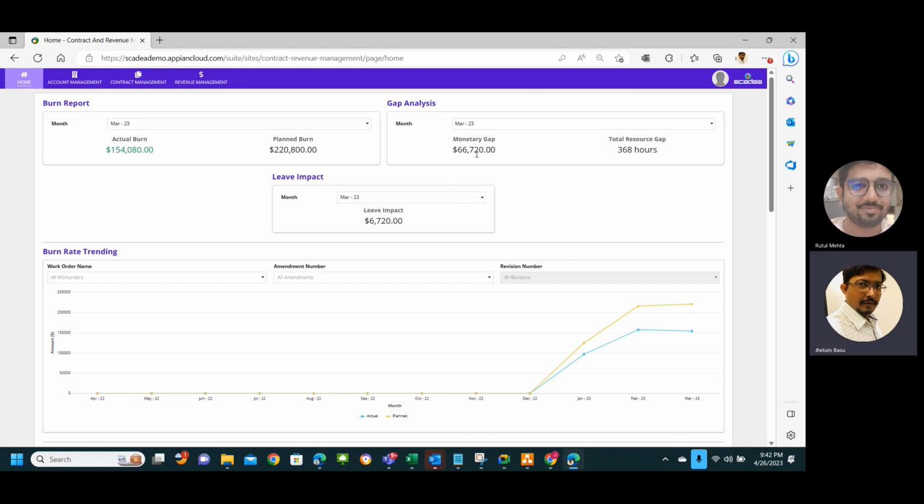And also the monetary gap and the total resource gap is also there. This means 368 hours unfulfilled resource gap is there, which could be due to the leave or could be the unallocated resources. And what that translates in terms of the dollars is showing here as well. And this is the leave impact. So after this 66,000 monetary gap, leave impact is 6,720. So exactly 60,000 is basically due to the unfulfilled.